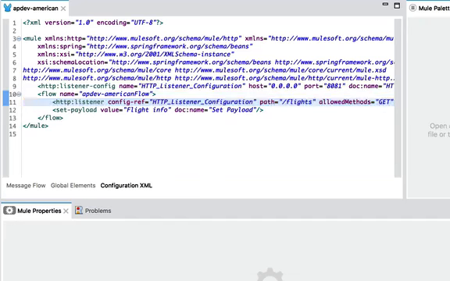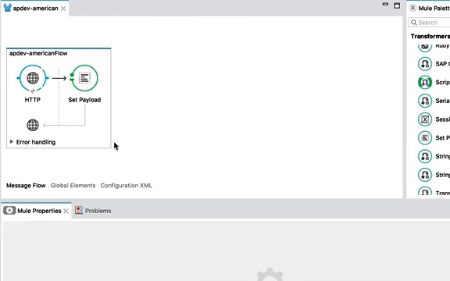You can see above the flow the connector config we had set up. This is where we specified the port as 8081. And you can also see our set payload element inside of here as well, where we're going to set a value of flight info and respond back to the client. Developers can work in the XML, they can work inside of the message flow graphical interface. It's all just a convenience thing. Most developers will use both. For now, let's go back to the graphical interface by clicking on message flow.